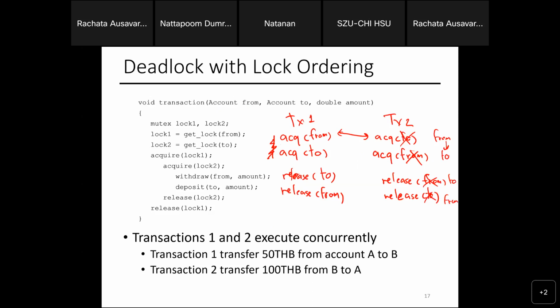If I take from, I guarantee I have to take 2, because if I take from, no one else can take 2. Thread 2 cannot randomly come in and take 2. So you try to guarantee the sequence of what should happen, so that this crisscrossing, where I acquire a lock from another thread which then deadlocks the whole thing, never happens.